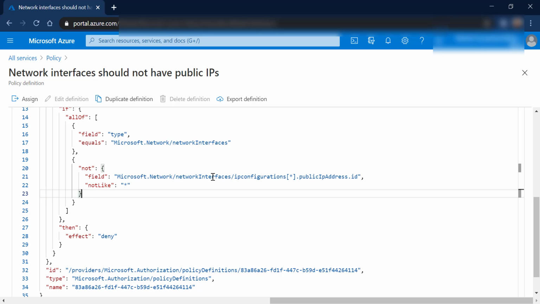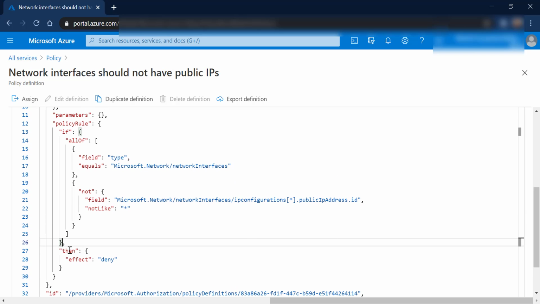So what I'm saying here is, if it finds any public IP address, if it doesn't find a public IP address, and then it says not find a public IP address is equal to find a public IP address. Bit complicated, but basically in the simplest word, what I'm saying here is, in my policy, any resource which is of type network interface, and if that particular network interface contains any public IP address, then I'm going to apply my effect. So what would be the effect? Effect will be in the then block.